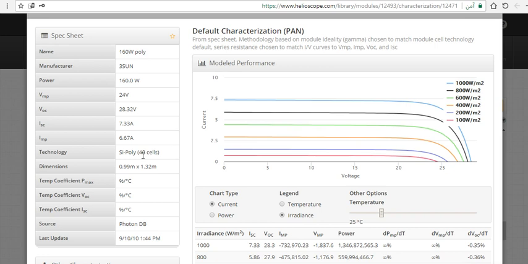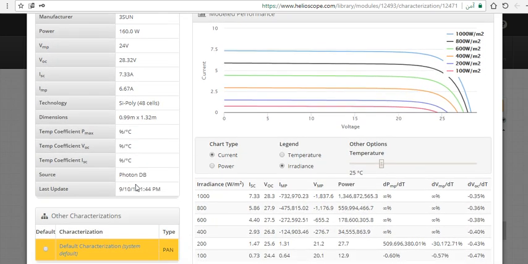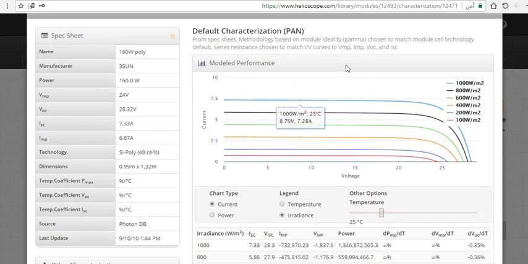This panel or module consists of 48 cells, and as we said, it's polysilicon. You will find here the dimensions and the temperature coefficients for all parameters. However, you can find more details in the figure and the graph here.